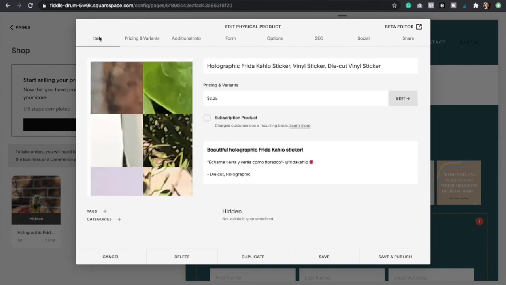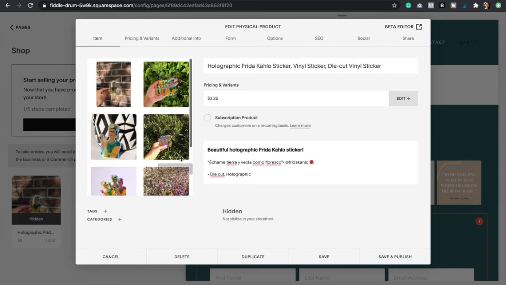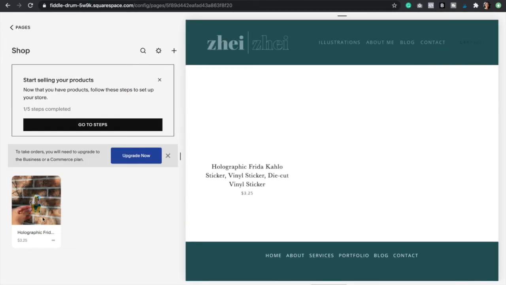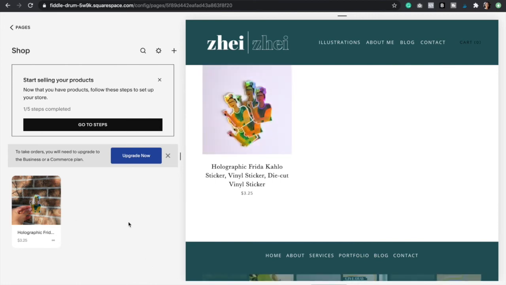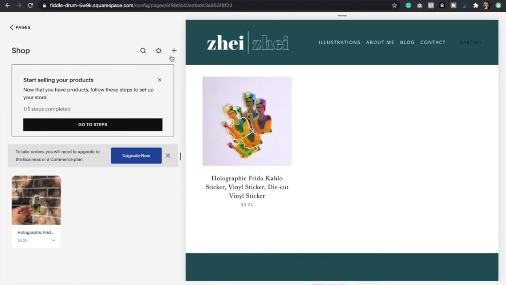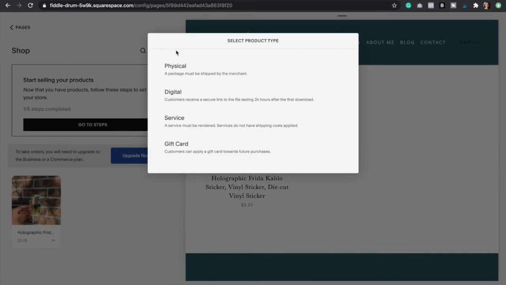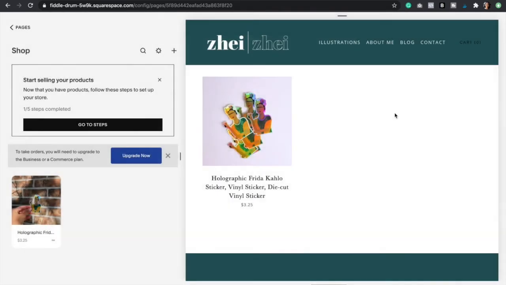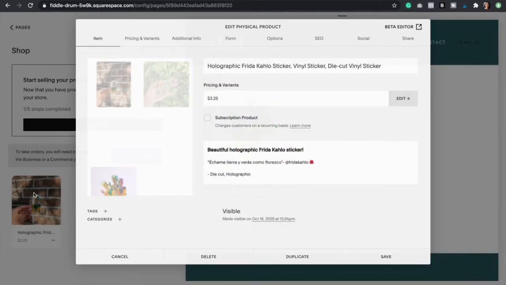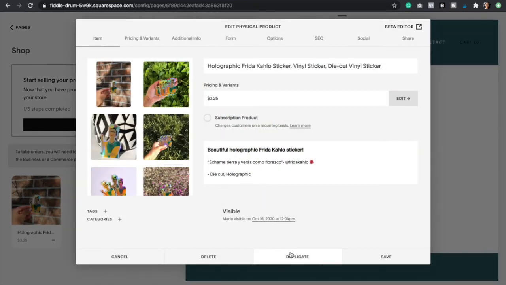So I'm just going to go back to item to see that everything looks good. Perfect. And so I'm just going to click save and publish. And so now we have our very first product. And so if you want to create another product, again, just click the plus icon and follow the same process. It's very, very easy. And if you're using the same descriptions or the same format, you can definitely select the product and then just click duplicate, and it's going to automatically duplicate, and you would just need to change the images and the name of the product.